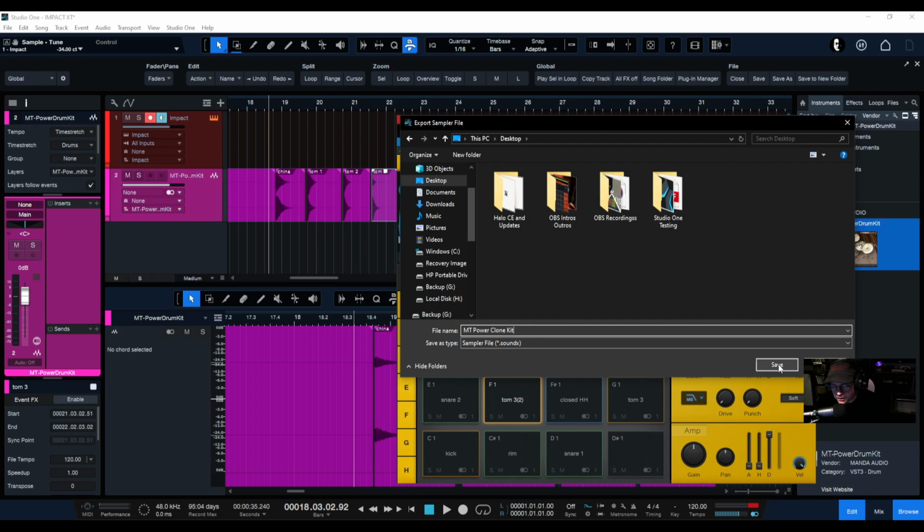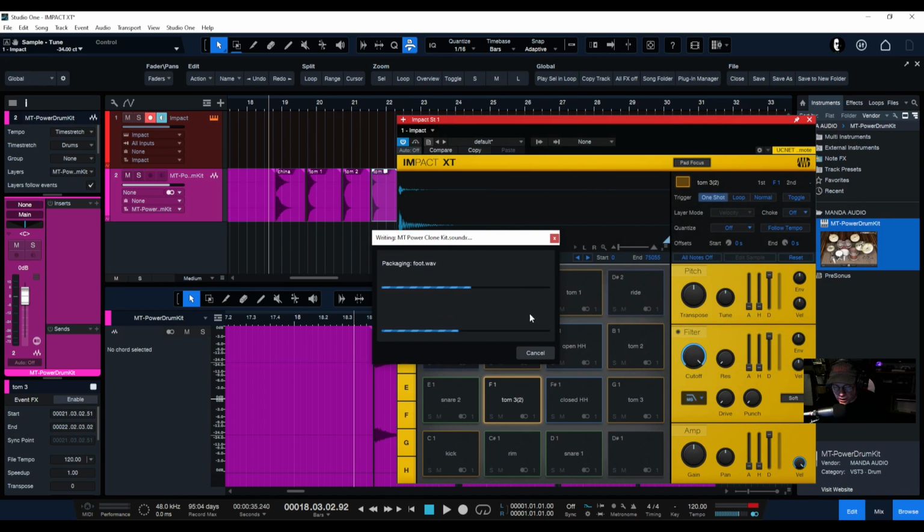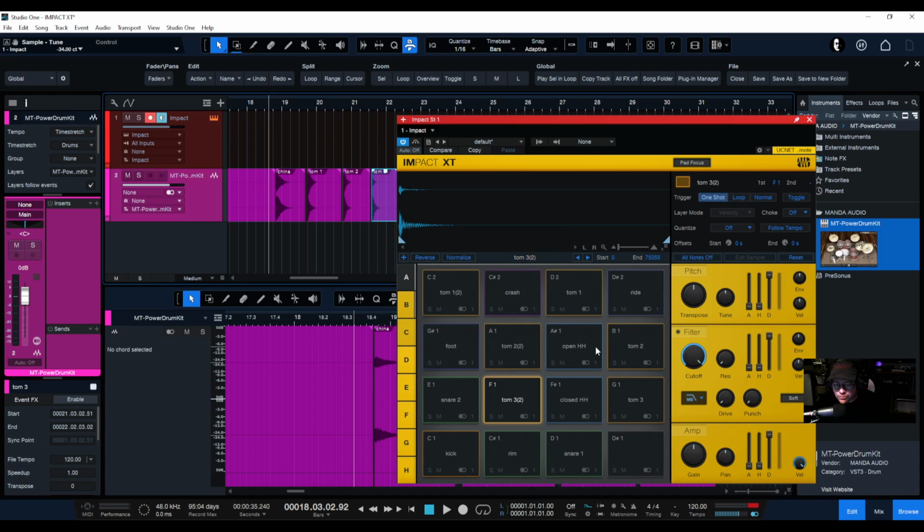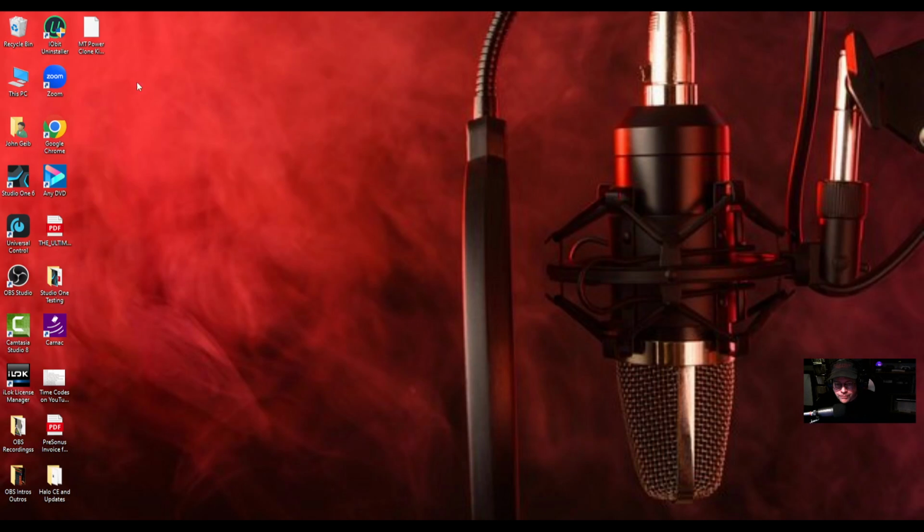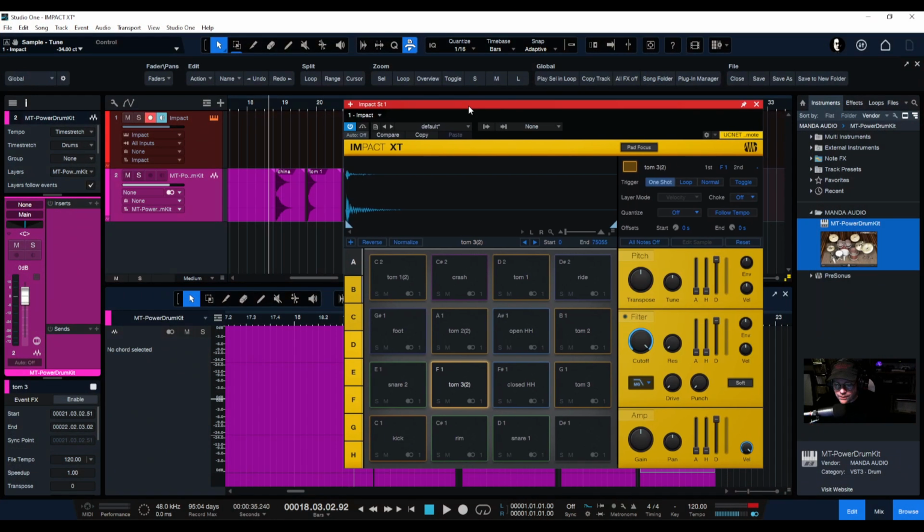All right, so I'm going to hit save, and you can see it's exporting all of the files that we created into a single file. And remember, it puts them all here. So we can either save this as a preset, but I don't like doing that. I prefer to do this. I click on the disk again.